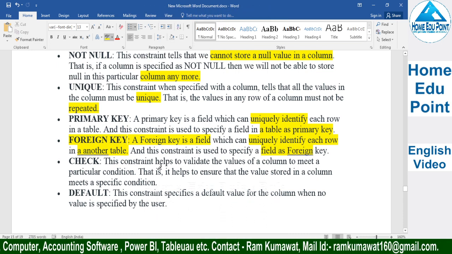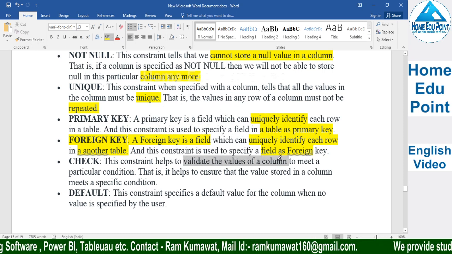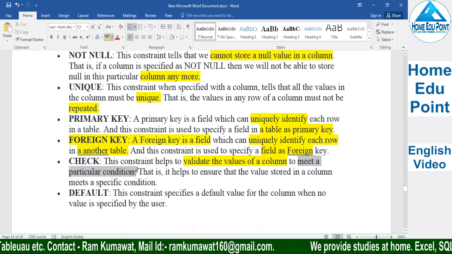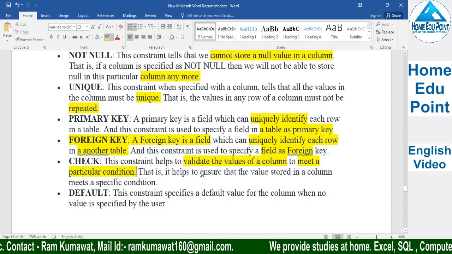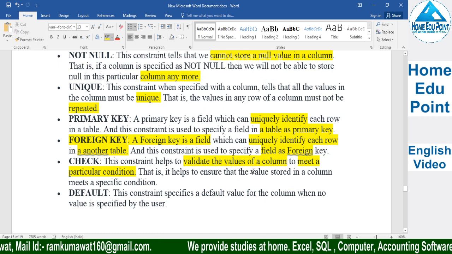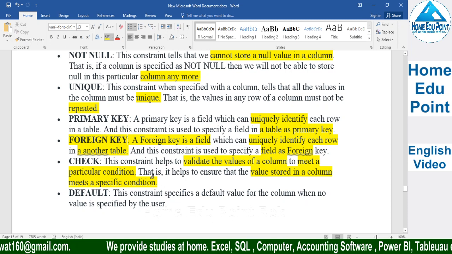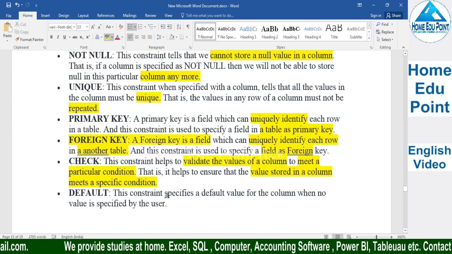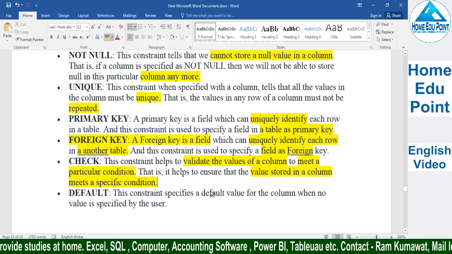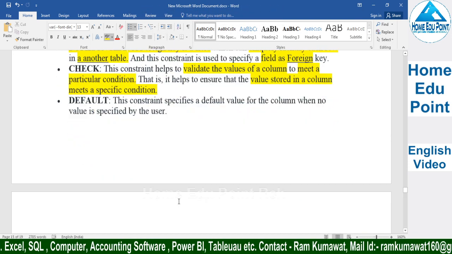Check. This constraint helps to validate the value of the column to meet a particular condition. That is, it helps to ensure that the value stored in the column meets a specified condition. Default. This constraint specifies a default value for the column when no value is specified by the user.